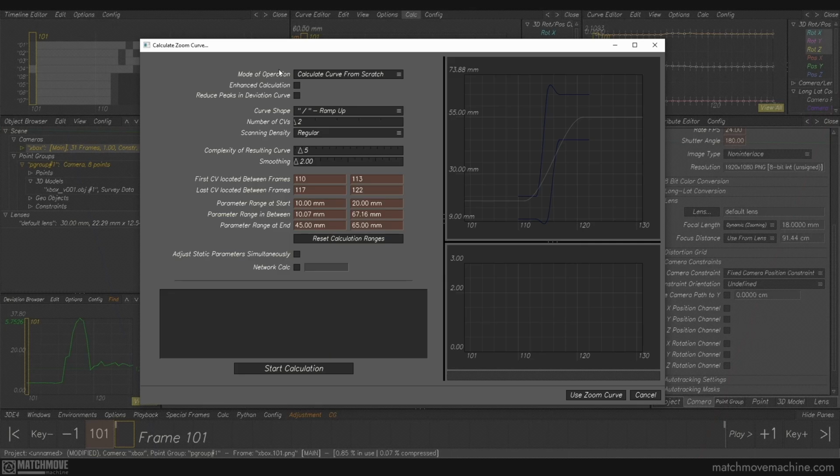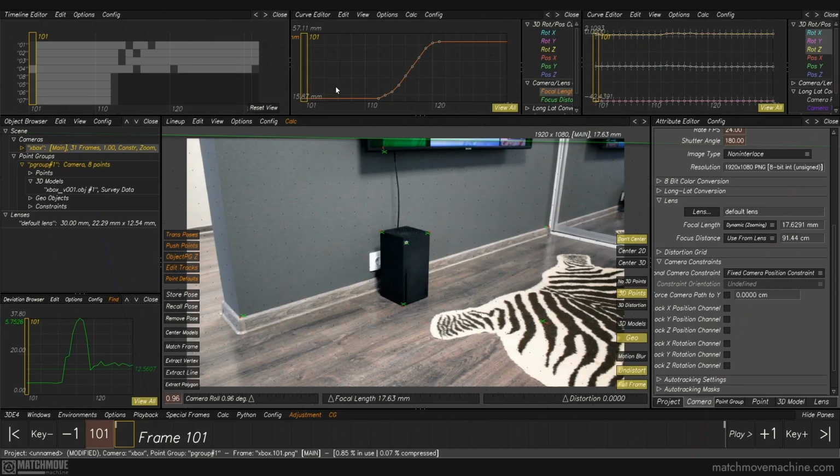That's it for now. We can just note that we're fine-tuning. Let's go ahead and calculate with what we have. We can see how the curve has been calculated. In the deviation browser, you can observe the approximate error. Click Use Zoom Curve to transfer the curve into the curve editor.